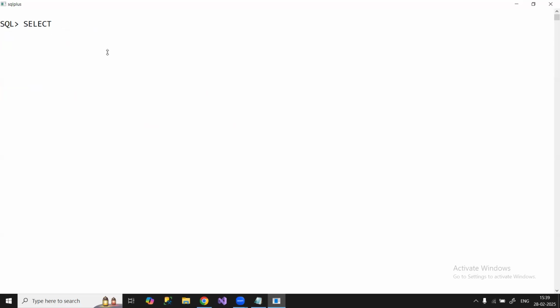Here I'm giving this command, select * from EMP. This is an SQL command, students. Is it a high level language or a low level language? So it is high level.